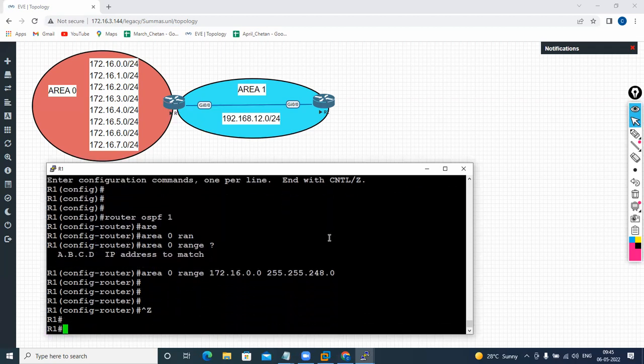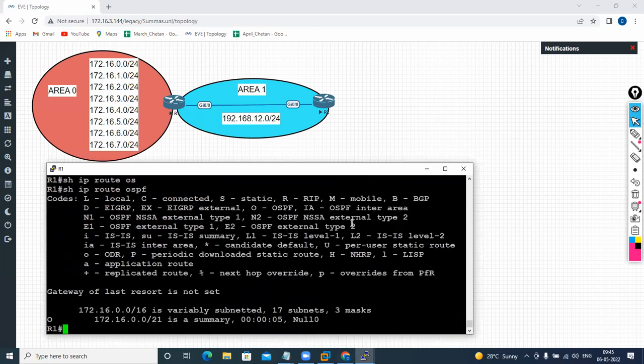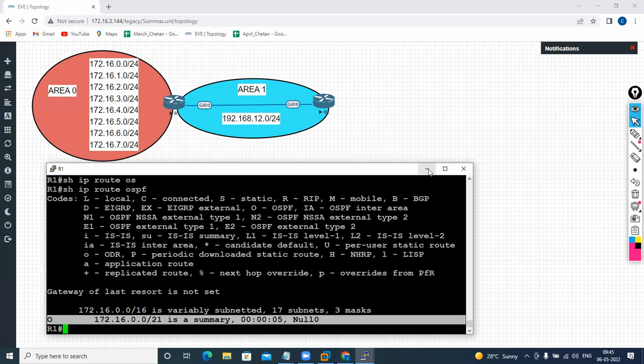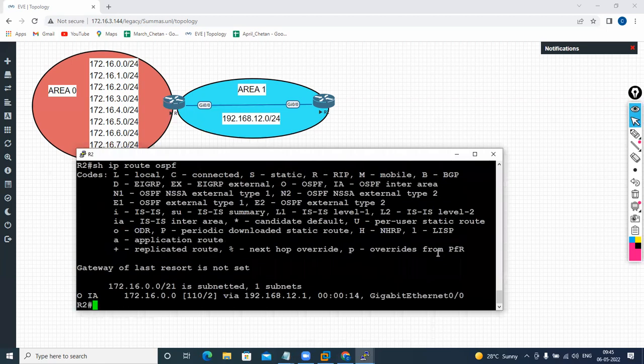As soon as you summarize, check show ip route ospf. Can you see it has created a null zero route? So go to R2, you will see a summary. Wow, /21. This is how you summarize on an ABR, that is the area border router.